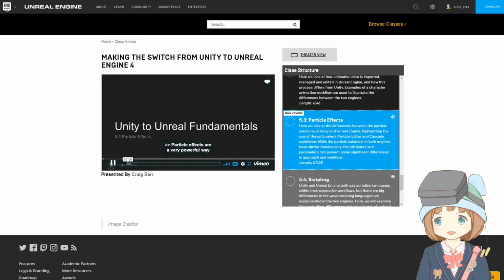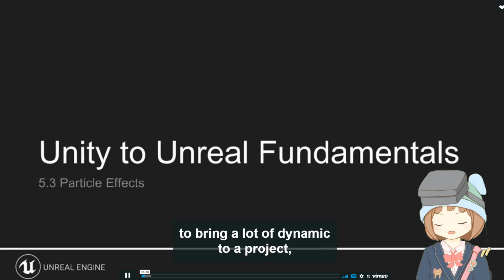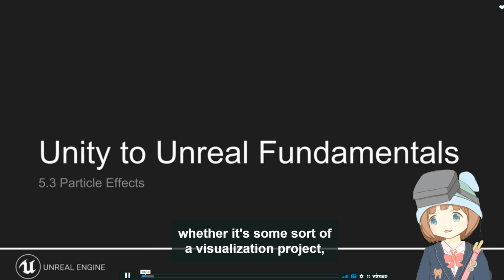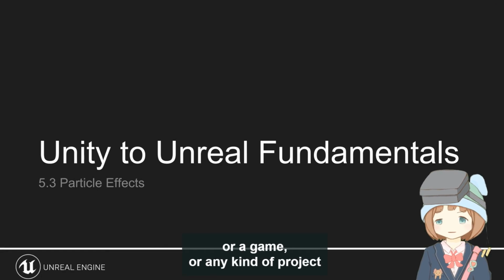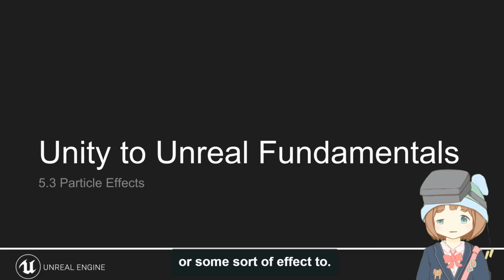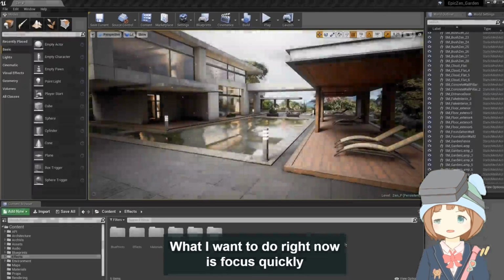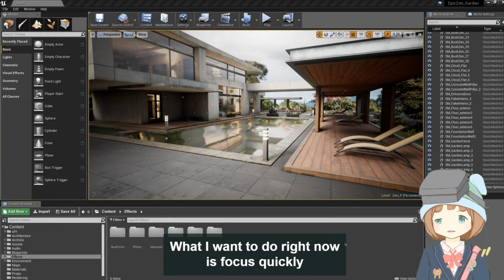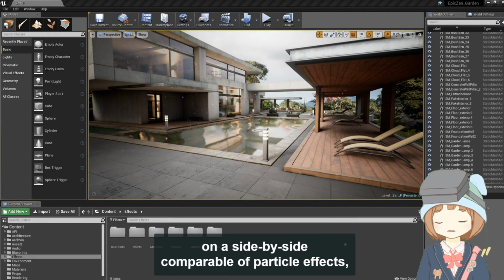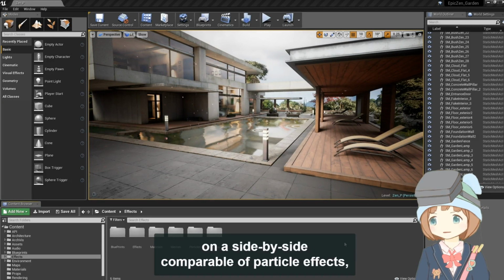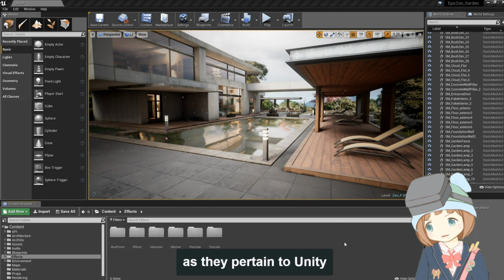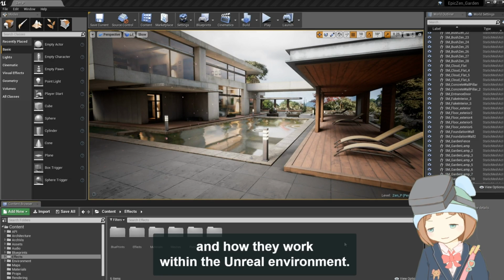Particle effects are a very powerful way to bring a lot of dynamic to a project, whether it's some sort of visualization project or a game or any kind of project that you want to bring a little bit of flair or some sort of effect to. So what I want to do right now is focus quickly on a side-by-side comparable of particle effects as they pertain to Unity and how they work within the Unreal environment.